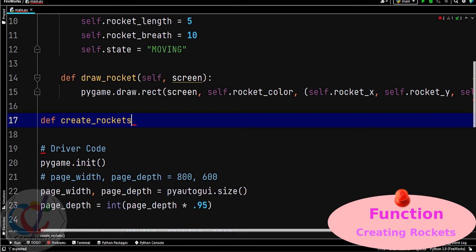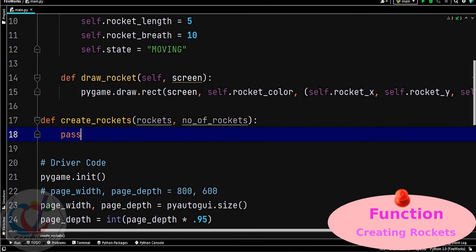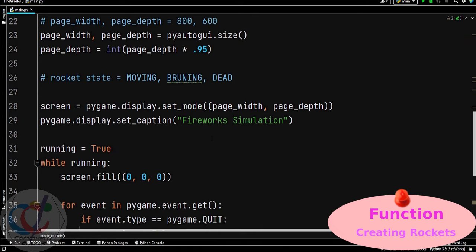So I'll now write a function where I'll create those rockets. Initially I'll start with one rocket, then I'll draw many rockets, as many rockets as I want. So for this, I'll pass a rocket variable over here. The number of rockets I'll decide in my driver code.